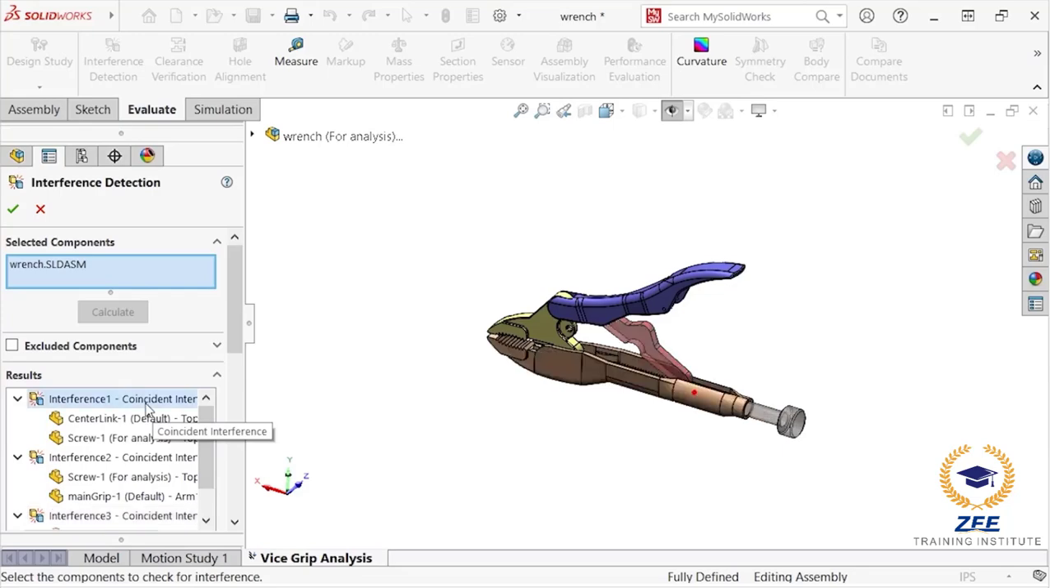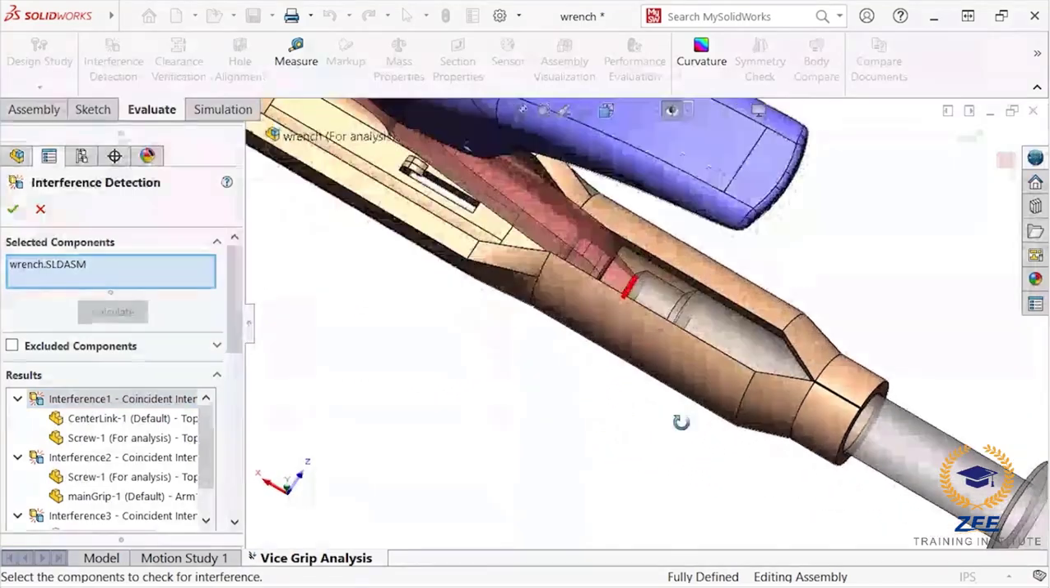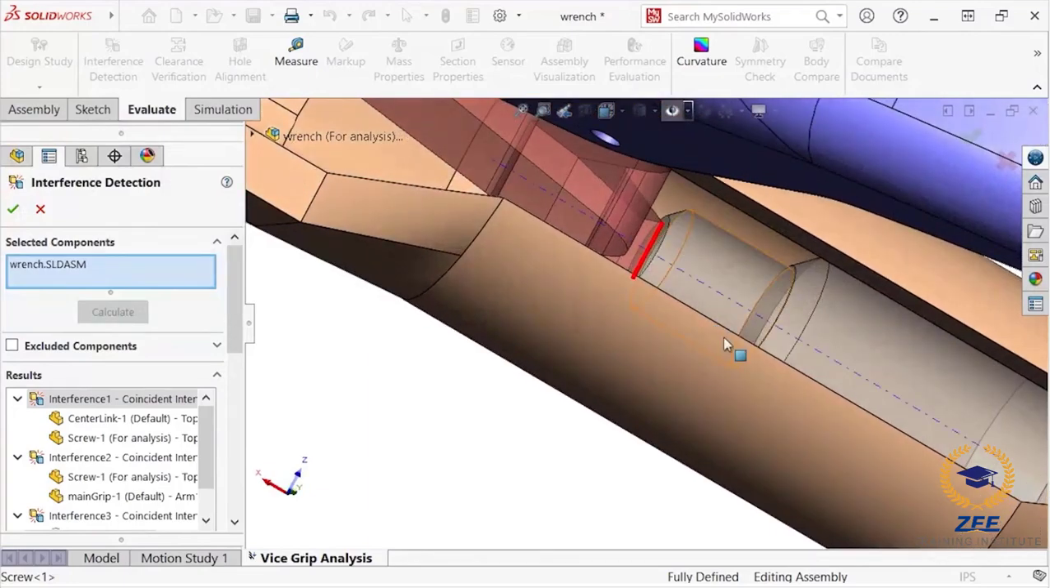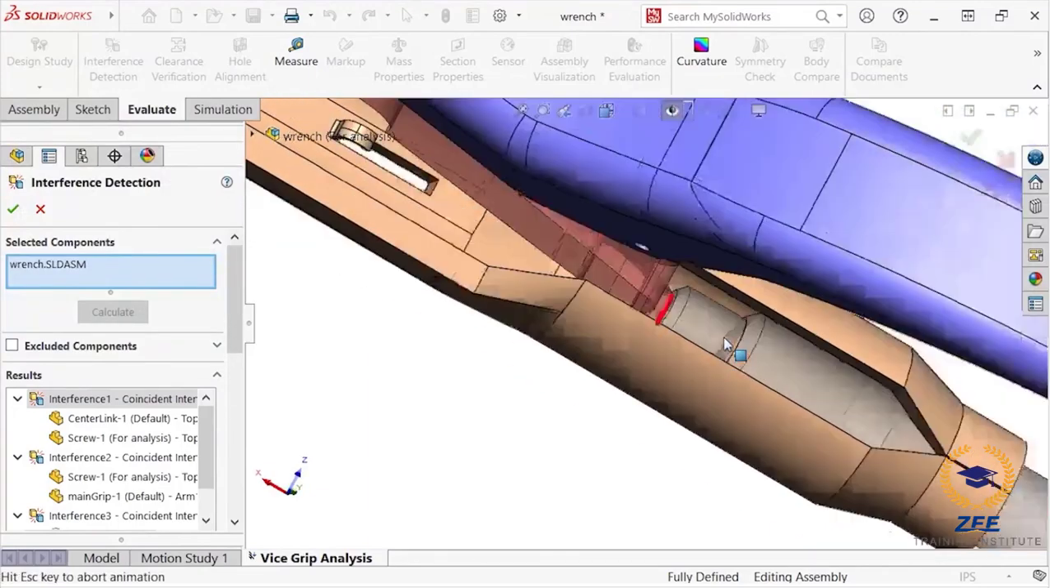The interference between the center link and the screw is line contact, which will have a bonded interaction added between the two touching components. This is because these two components will remain in contact as long as the force is applied.